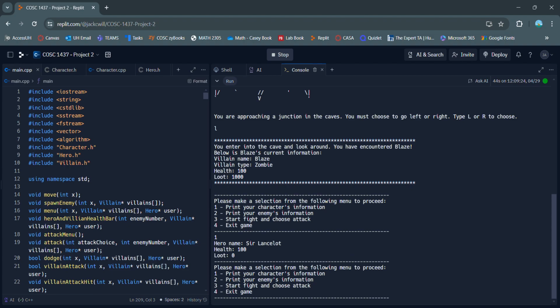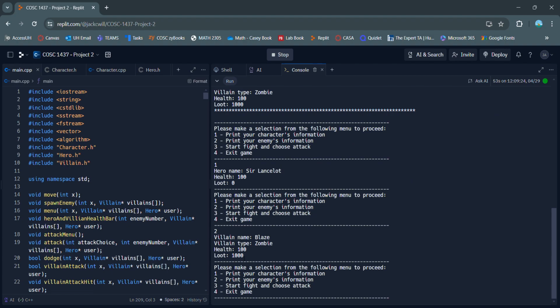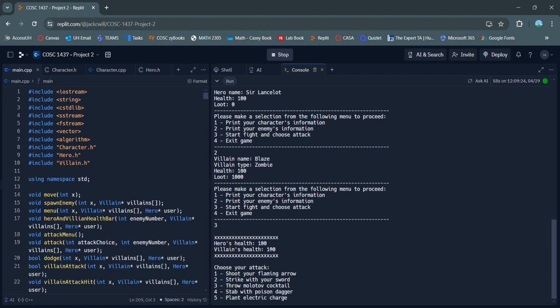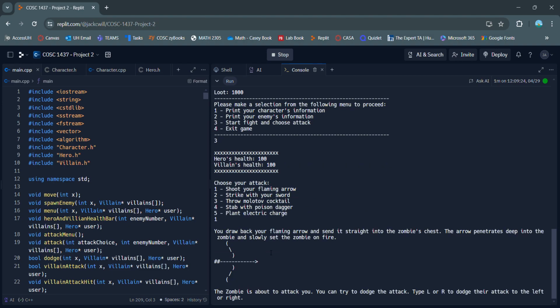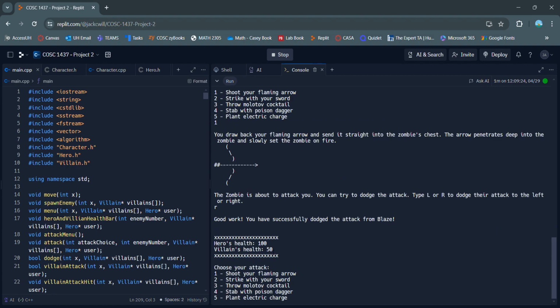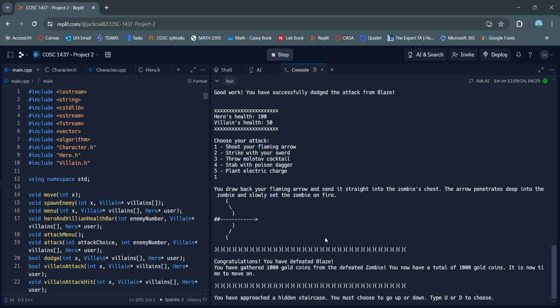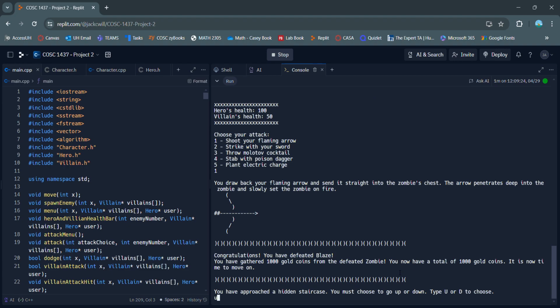It shows all my character info right here, health and current loot, and I'll print my enemy's info. It shows his health, loot, name, and type. Then I'll start the fight. I'm going to shoot a flaming arrow, it hits, then I'll try to dodge right, and that shows that I successfully dodged the attack. I'll do another flaming arrow, and that shows I defeated him and the gold I collected, my total gold.